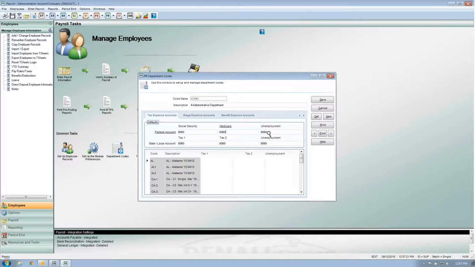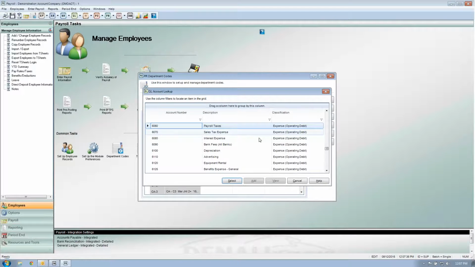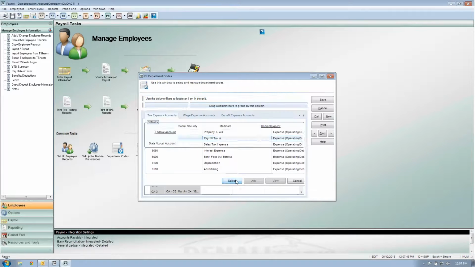In this case, our account 6060 is our tax expenses. Some people like to separate out the unemployment into a separate expense account, so you can do that as well. And to get to your expense accounts, if you have the Denali General Ledger module, you can simply double-click to bring up your list of accounts and select which account you need to put that expense in from your chart of accounts in General Ledger.